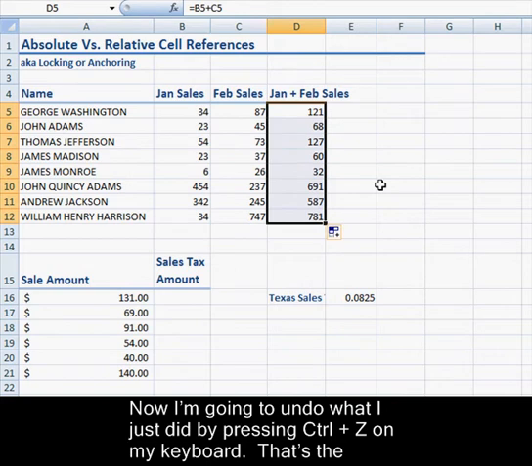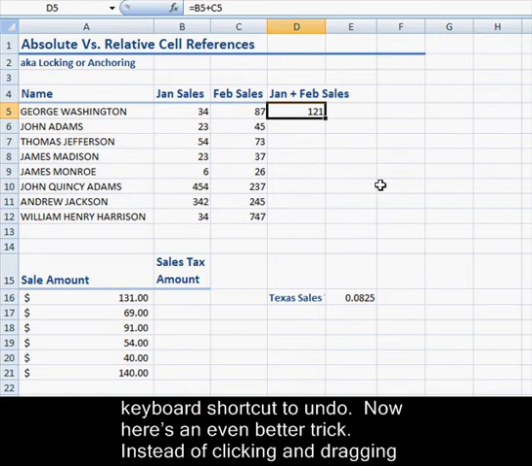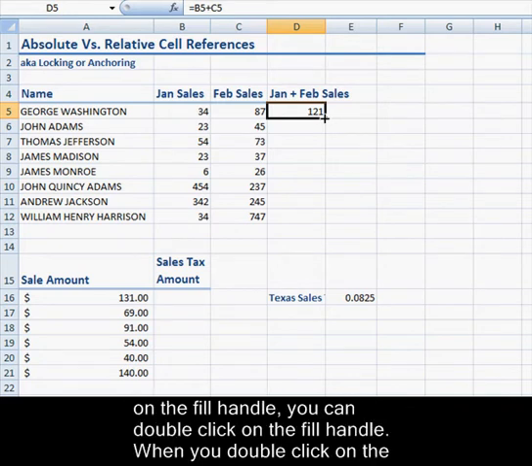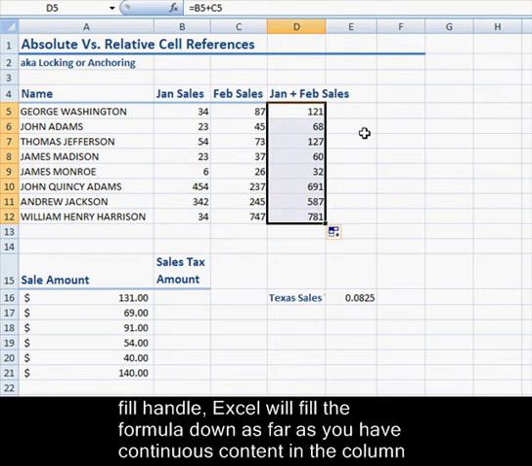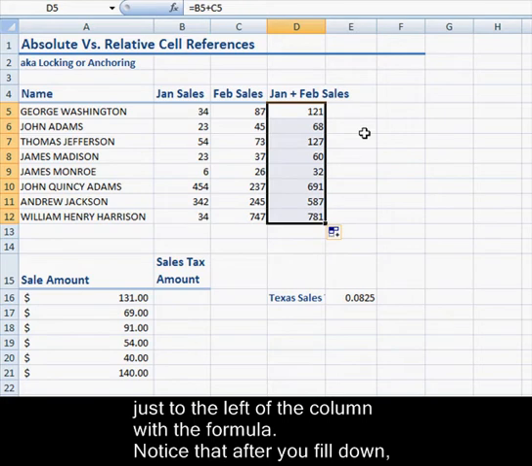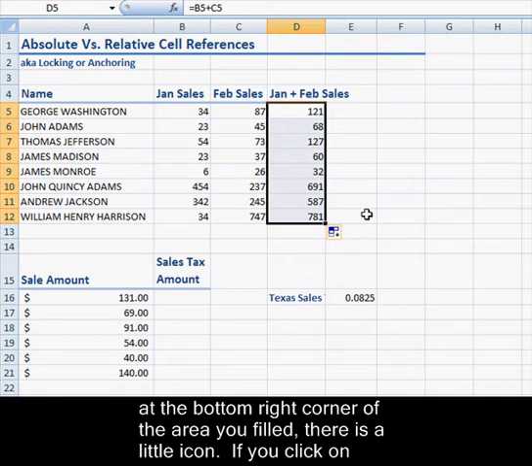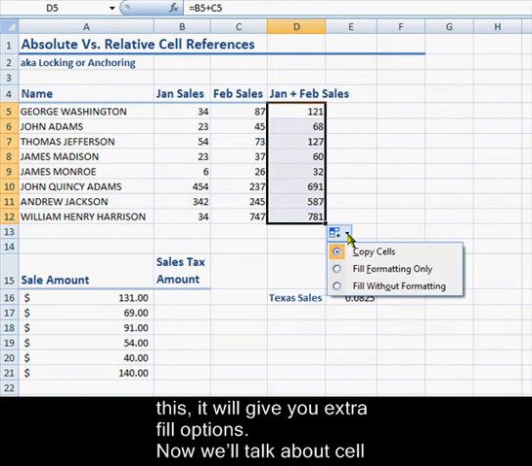Now I'm going to undo what I just did by pressing Control-Z on my keyboard. That's the keyboard shortcut to undo. Now here's an even better trick. Instead of clicking and dragging on the fill handle, you can double-click on the fill handle. When you double-click on the fill handle, Excel will fill the formula down as far as you have continuous content in the column just to the left of the column with the formula. Notice that after you fill down, at the bottom right corner of the area you filled, there's a little icon. If you click on this, it will give you extra fill options.